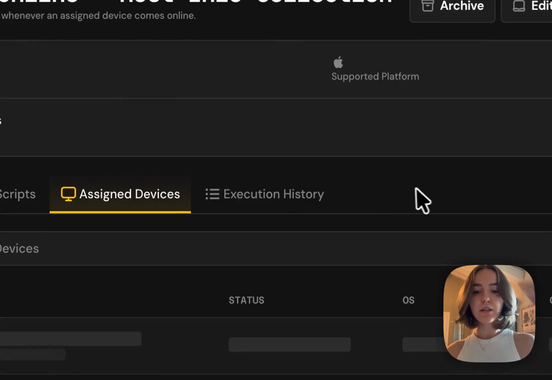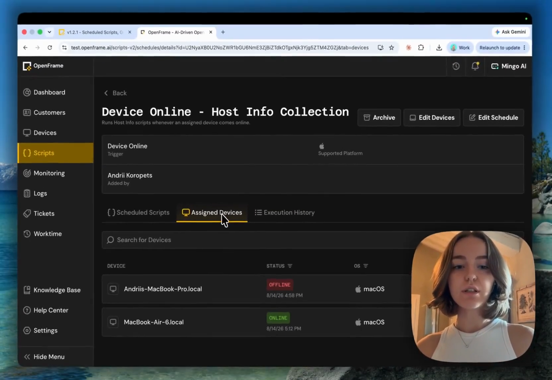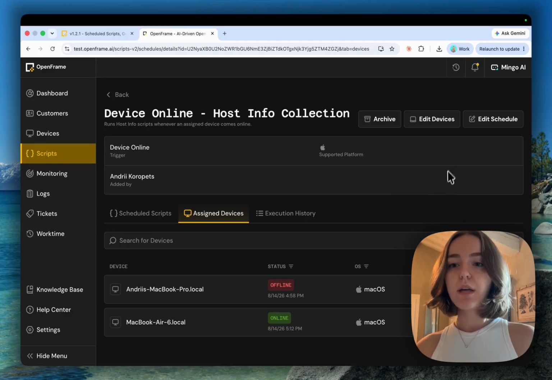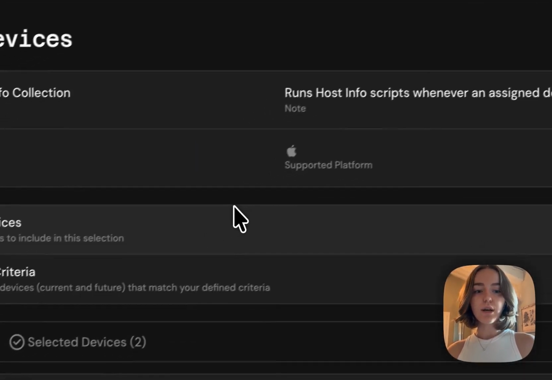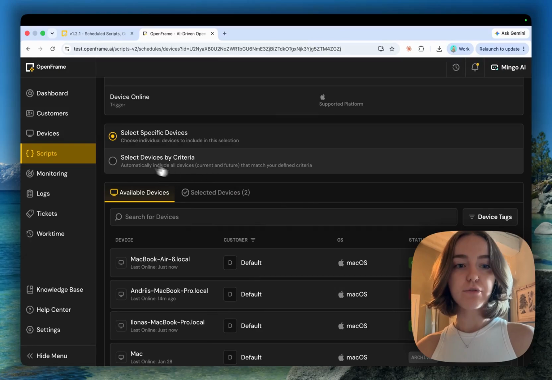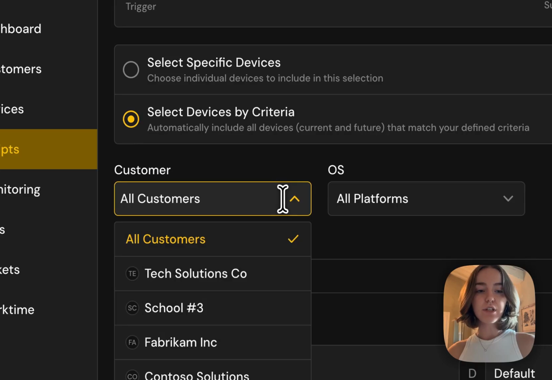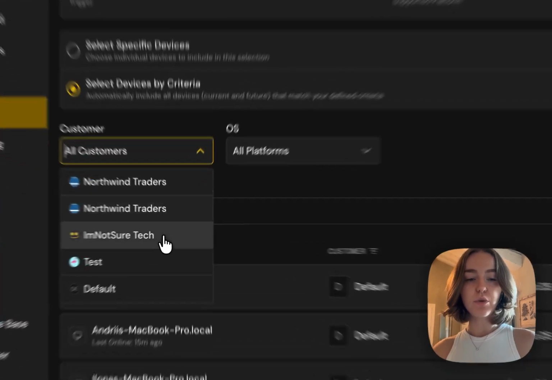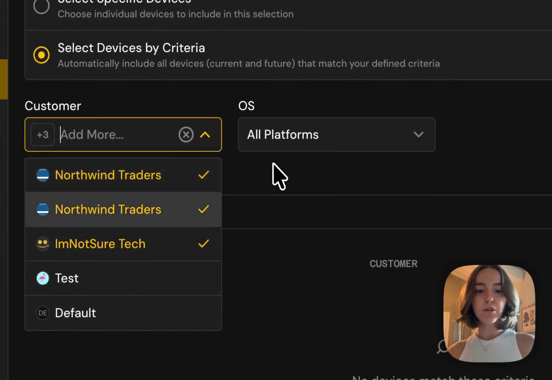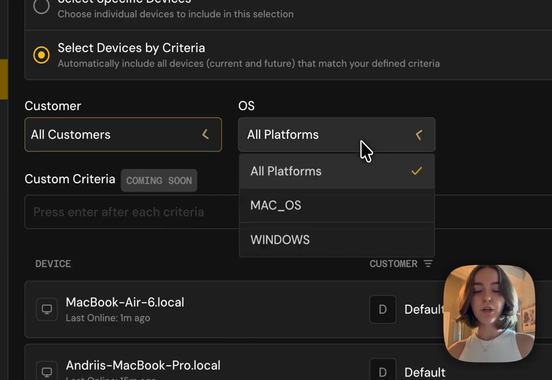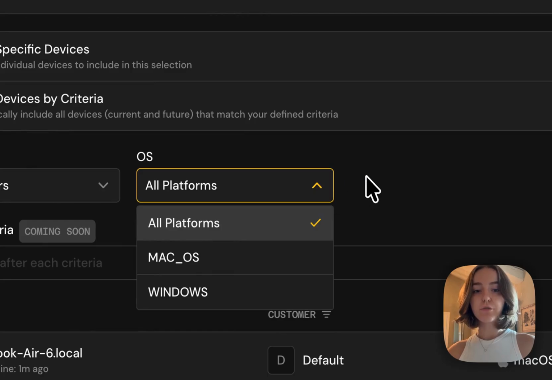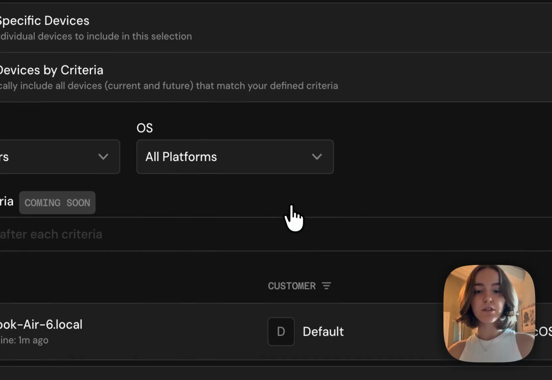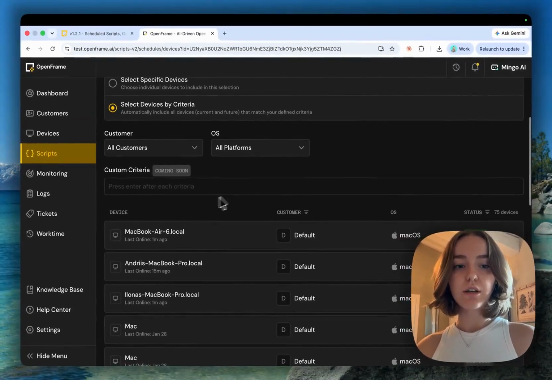For example, you can see the list of devices here under the Assigned Devices tab. And when you want to add more devices, you have a new option, select devices by criteria. There are several criteria such as customers. When you select several customers, all the devices of these customers will be triggered. And also you have operating system here in custom criteria.